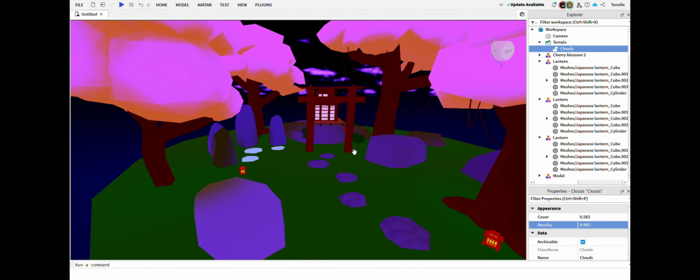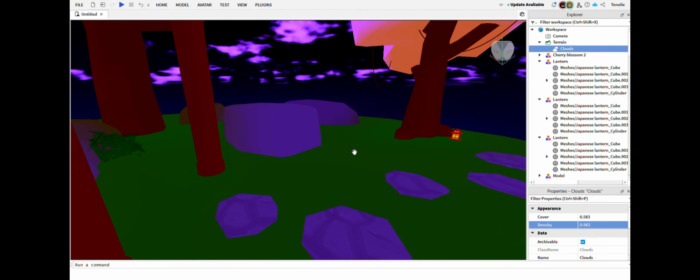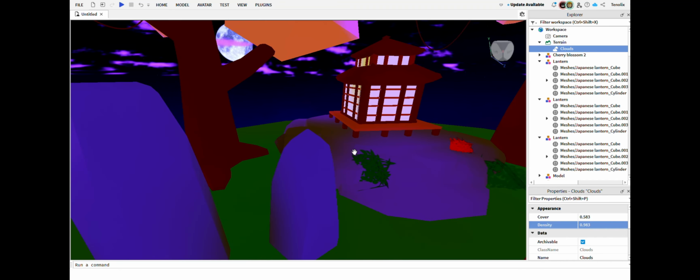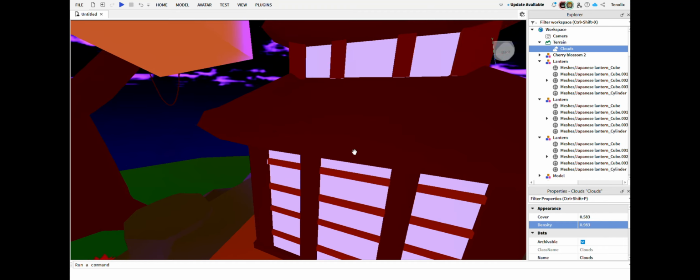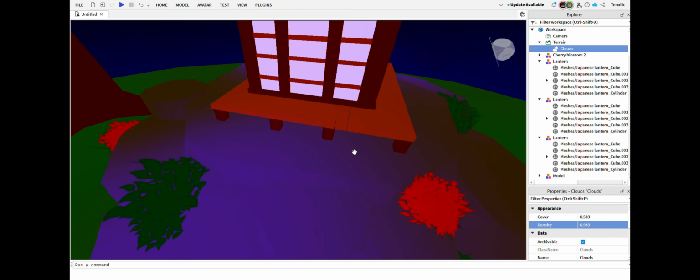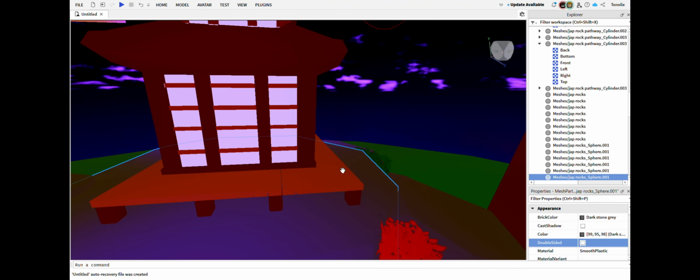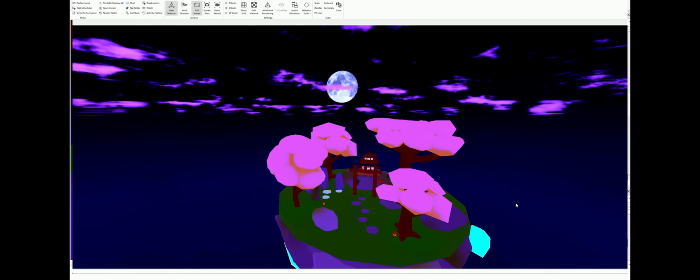And I'll probably add a little bit of density and cover to the clouds as well. Adding cover just makes more clouds overall. Density changes the thickness of the clouds. So that's how that works. I think right there seems just about fine.